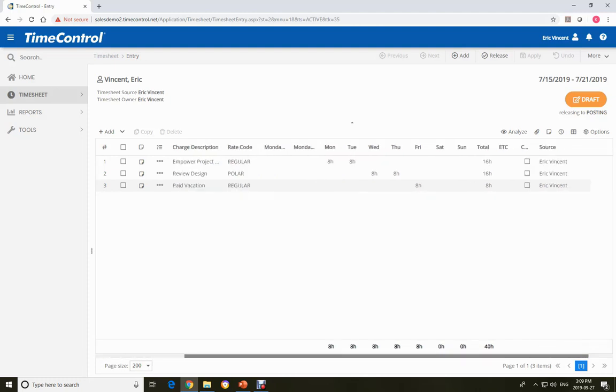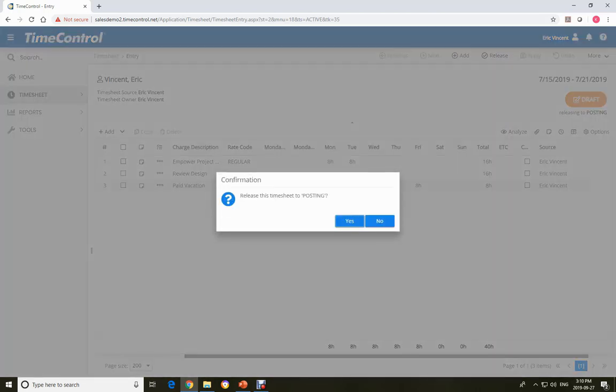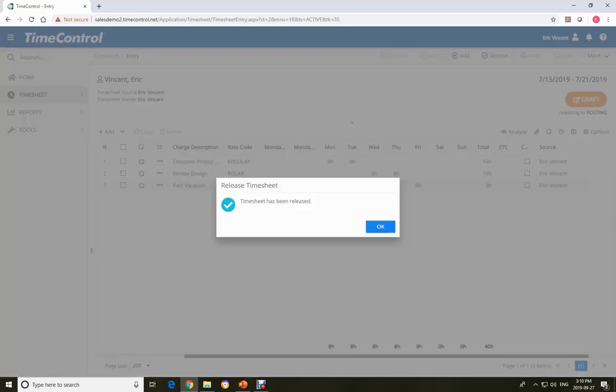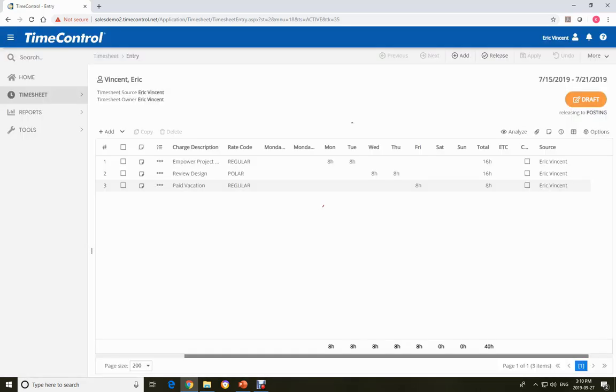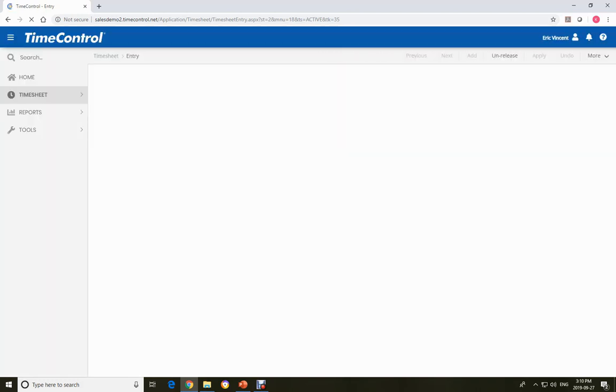This timesheet is going to be self-approving. So Eric is self-approving. It's going to go directly to posting. You do have the option, depending on the release path settings, of sending it to an immediate supervisor who's going to sign off on it. I simply say release. It's going to check for any errors on the timesheet through my validation rules. And I say now that has been released. So this timesheet is now ready for what we call posting.